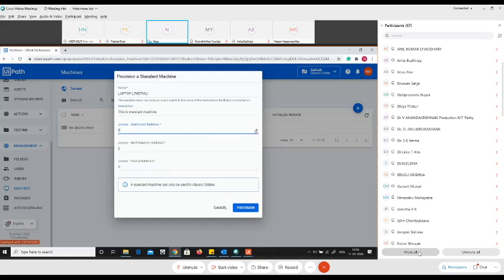So in your case, each one of you would have one unattended license. So the same case I'll do here. I'll assign one unattended runtime license to it. Let's go ahead and click on provision.